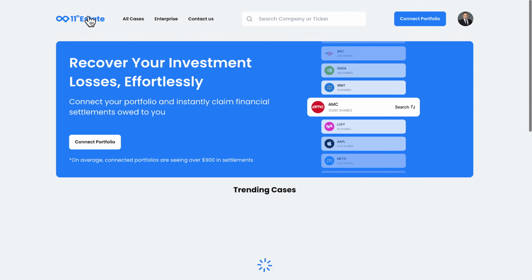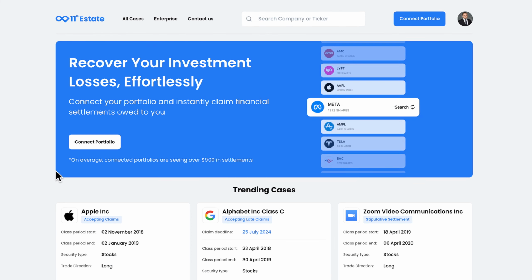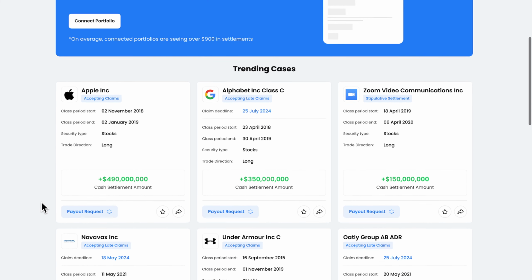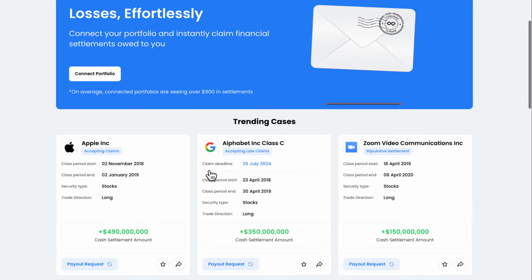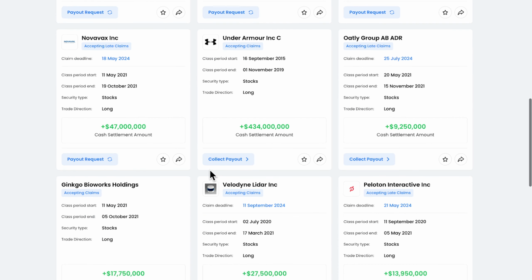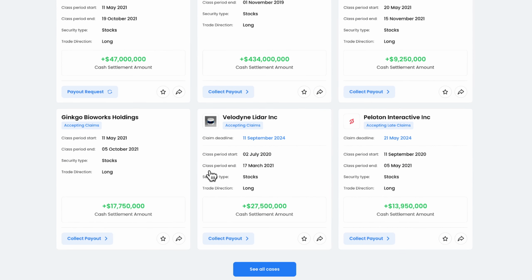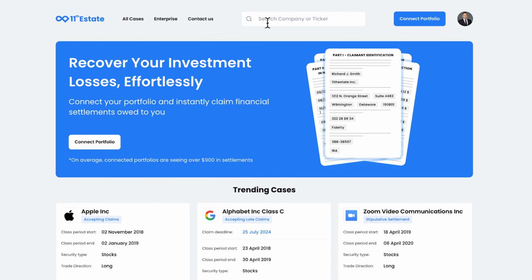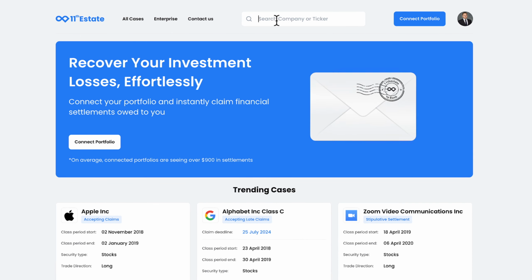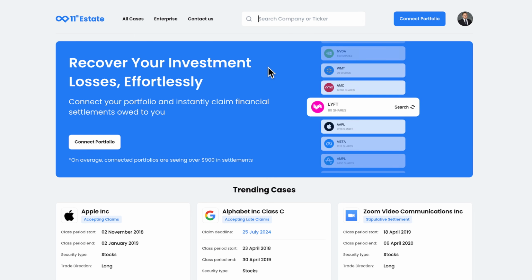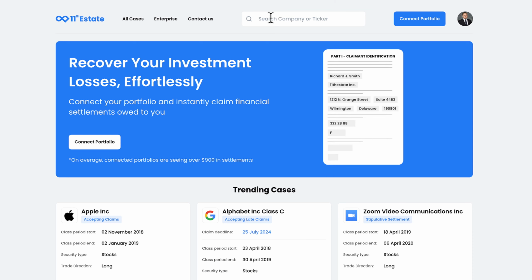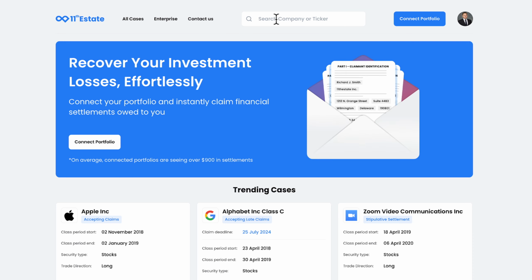Now, before we jump into this feature, once you are logged into your 11th Estate account, let us remind you that your portfolio has been connected, and now it's essentially time for you to understand how you can start to collect your payouts or get payout requests. The first thing you're going to want to do is check which companies directly apply to you. Naturally, you could use our Stanley AI service, but you can also quite literally just type in a symbol up here at the top to see if it's relevant to you.